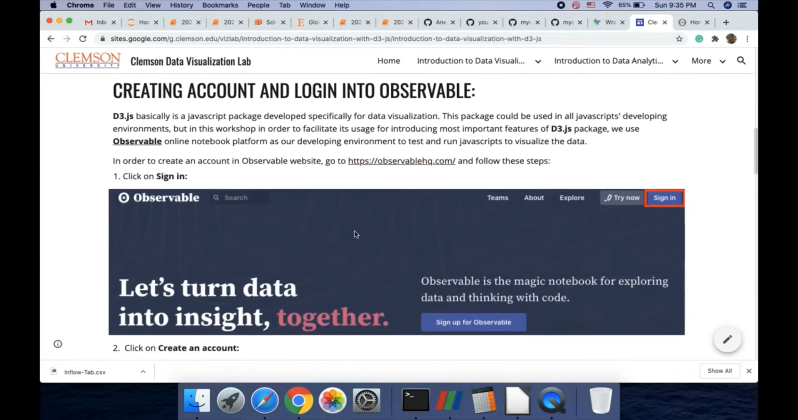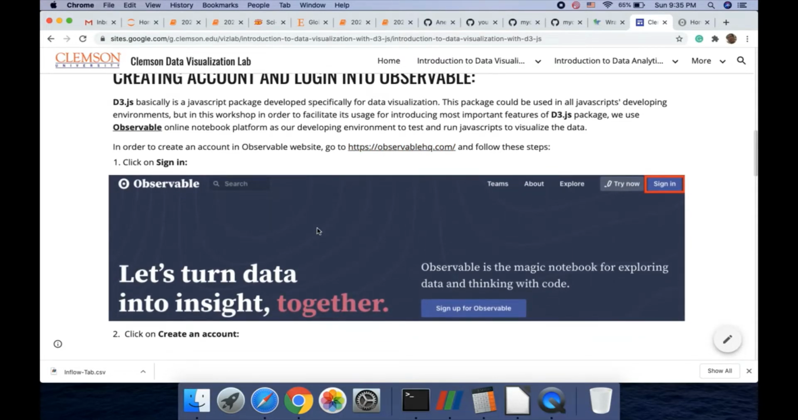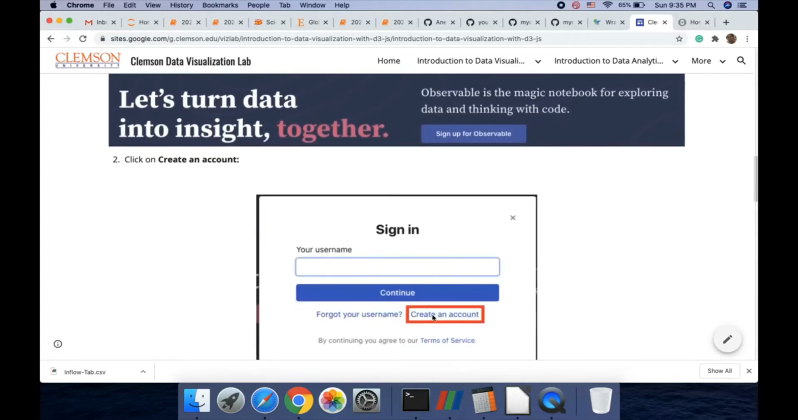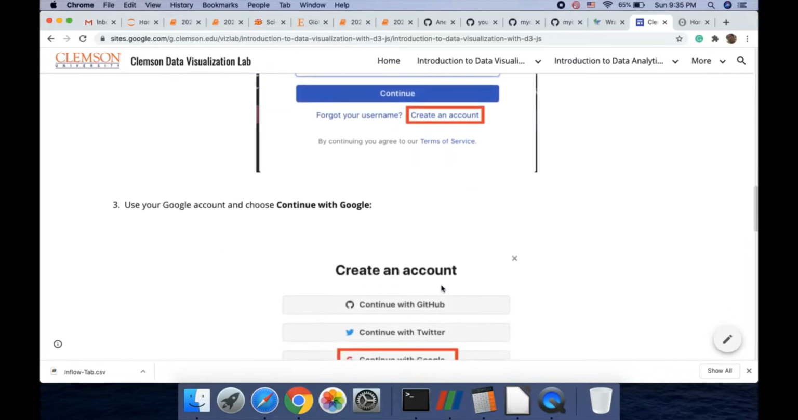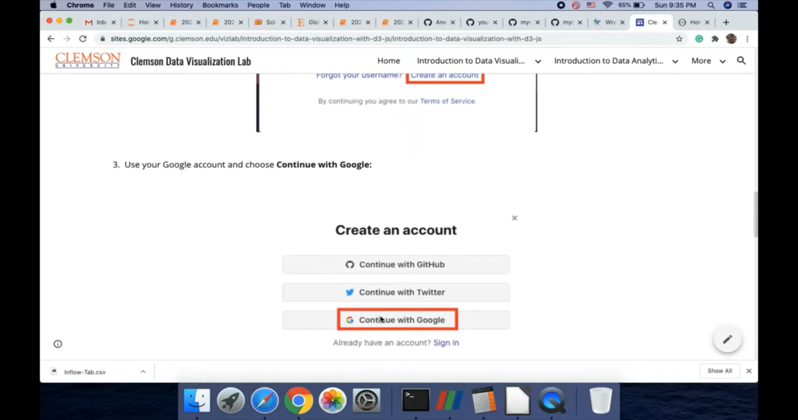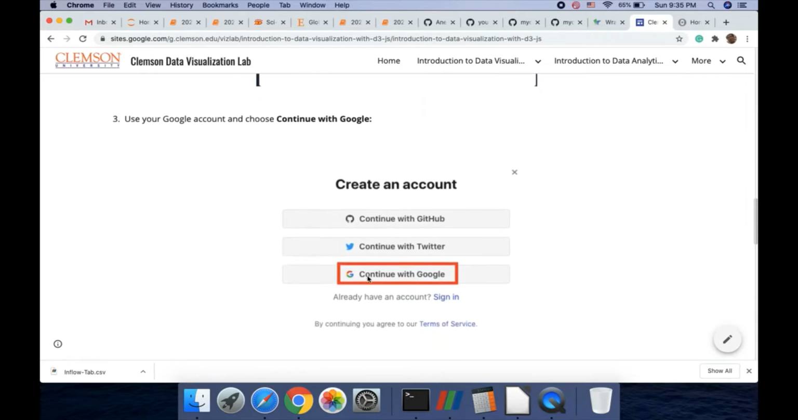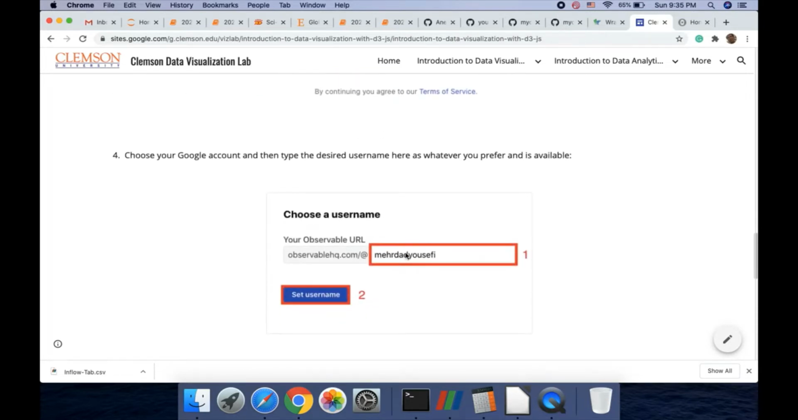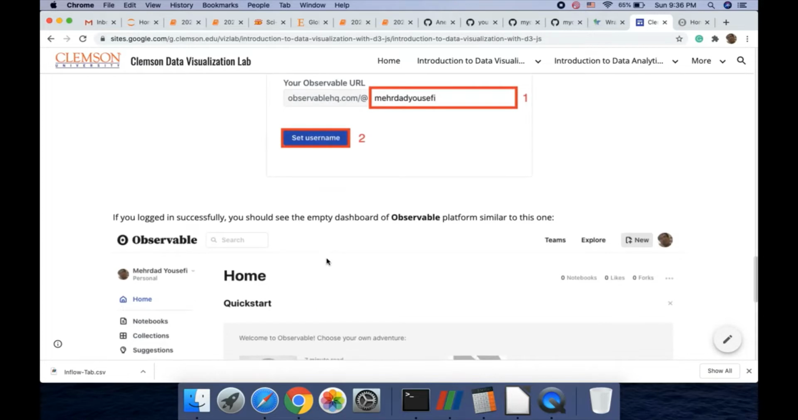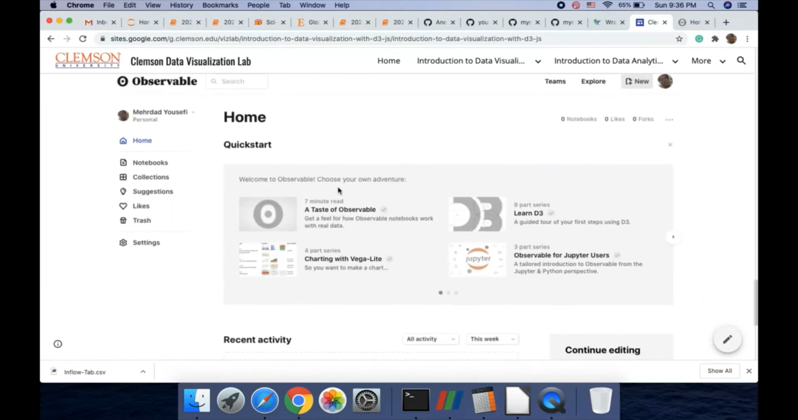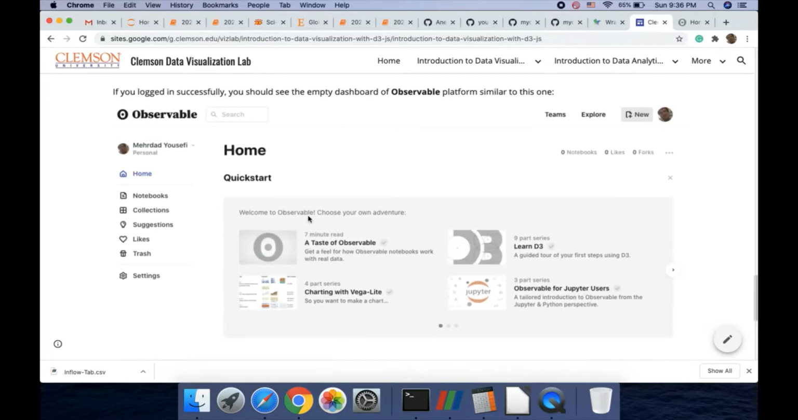I'll briefly go over the steps you need to do for creating a new account. Go to this website, observablehq.com, click on sign in, and then click on create account here, as I just showed you. Click on continue with Google. Then type a username, whatever name you want to use as your Observable username, and click on set username. If your account is successfully created, you should see this dashboard in observablehq.com.